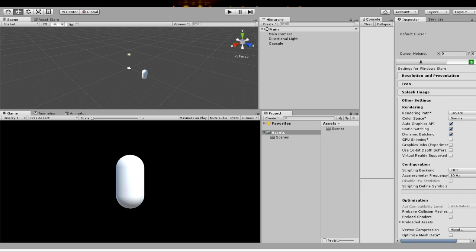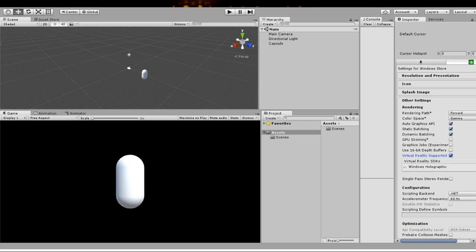And this one's really important. It won't work without this. So virtual reality supported, click there. And if you're running the holographic edition, like you should be, this will automatically pop up as Windows Holographic. At this point, we can build the project. So we're going to hit build. I'm going to create a folder real quick called app. And this is going to be where our build goes. Select folder and build.